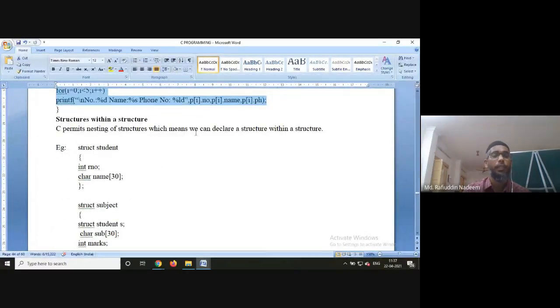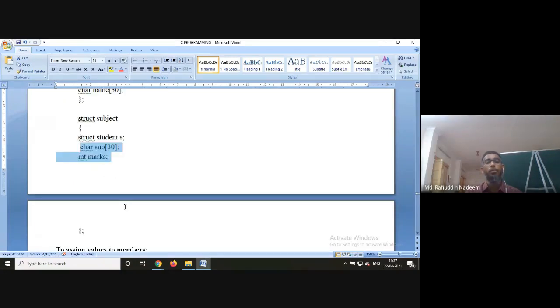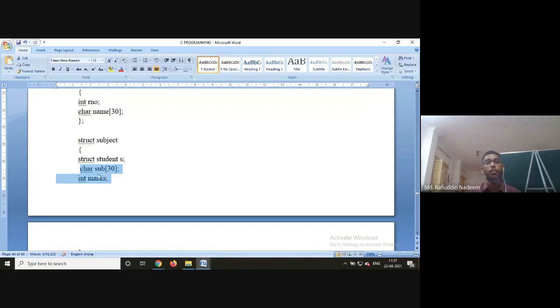C permits nesting of structures, which means that we can declare a structure within a structure. See here, I am defining a structure student with rno and char name. It has only two members. Then this structure student can be a member of another structure. Like I have defined a structure subject here. In that we have struct student s. This means the structure student is now a member of another structure, and it has other members also. This is actually possible here.